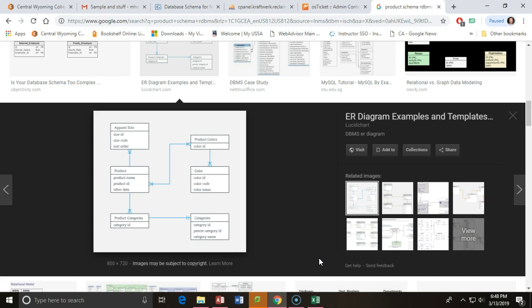What's with the many to many? Many to many. So many products to many colors. Actually, that's a really good question. This product color could be related to multiple products, and this product could have multiple colors in it. So, for example, a jacket. We're not going to sell just black jackets.